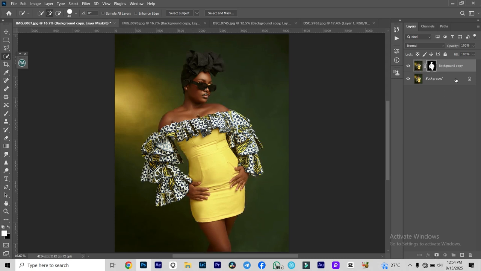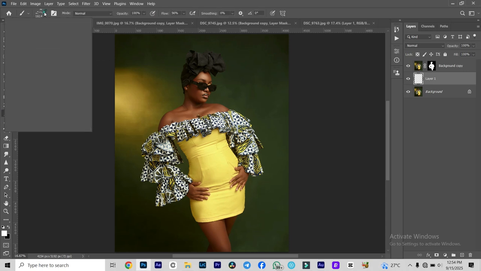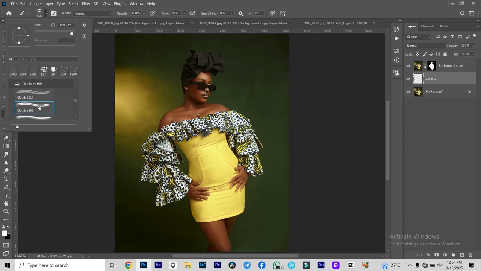I'll just mask it. So I'll just come to my background layer and click on this plus icon to create a new empty layer. Then I'll go to my brush. Then let's say I want to use cloud. Then let me look for a cloud that is suitable and the one that I want to use. So let's say I want to use something like the first one. I want to use something like this.